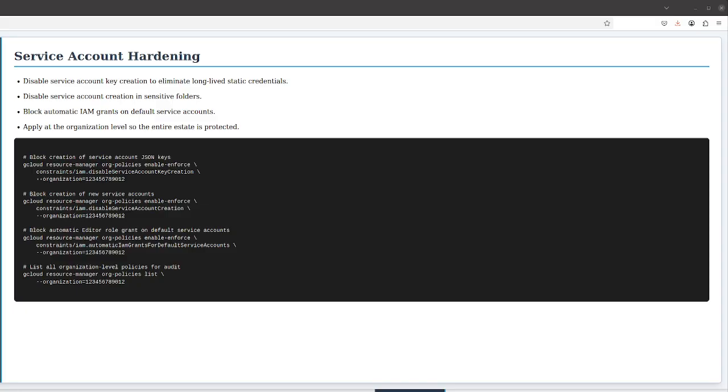The code block shows the commands to enable all three of these Boolean constraints at the organization node. The gcloud resource-manager org-policies enable-enforce command takes the constraint name as the positional argument and the organization flag specifies the parent node where the policy is set, which is the organization ID. We invoke this command 3 times, once for each constraint, and after all 3 succeed, every folder, project, and resource under the organization is protected by these 3 rules.